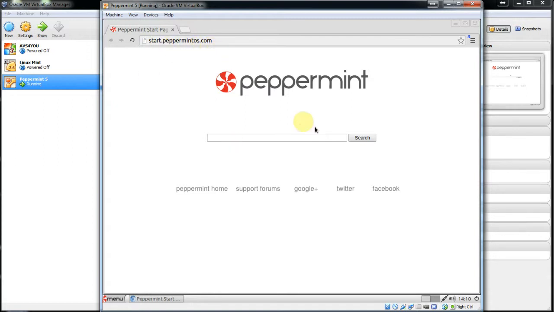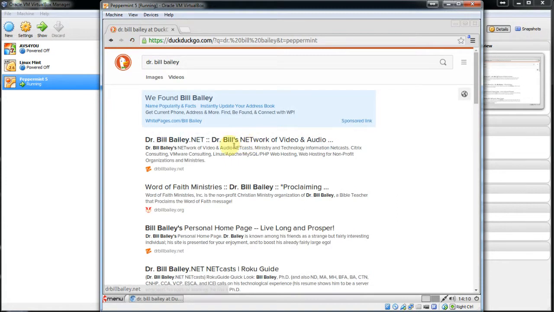Now, of course, they're going to go to their Peppermint Linux site, start.peppermintos.com, and this search engine is actually powered by DuckDuckGo, which is kind of interesting because everything else they're doing here on this distribution is very Google-centric. But at any rate, I'll do what all of us like to do, and that's Google ourselves. When I do that, then my site will come up.